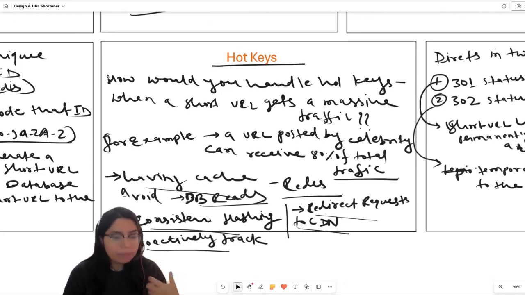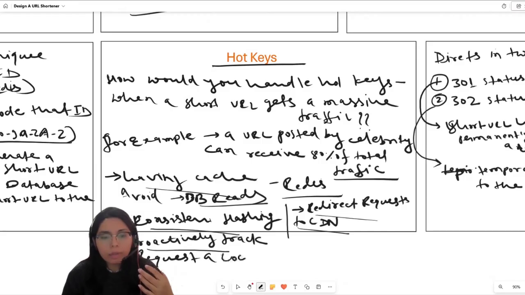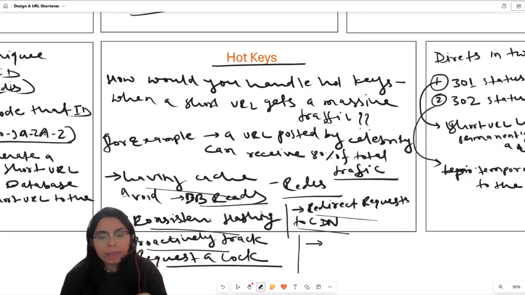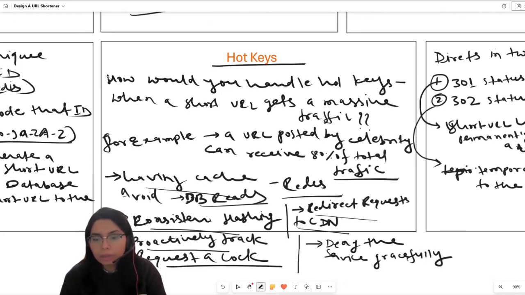If even doing all of this is not working, then we can request a lock. If our database is still facing a load, we can request a lock so that only one request from the cache will populate and go to the database. The last option is to deny the service gracefully, with a 503 temporary error.